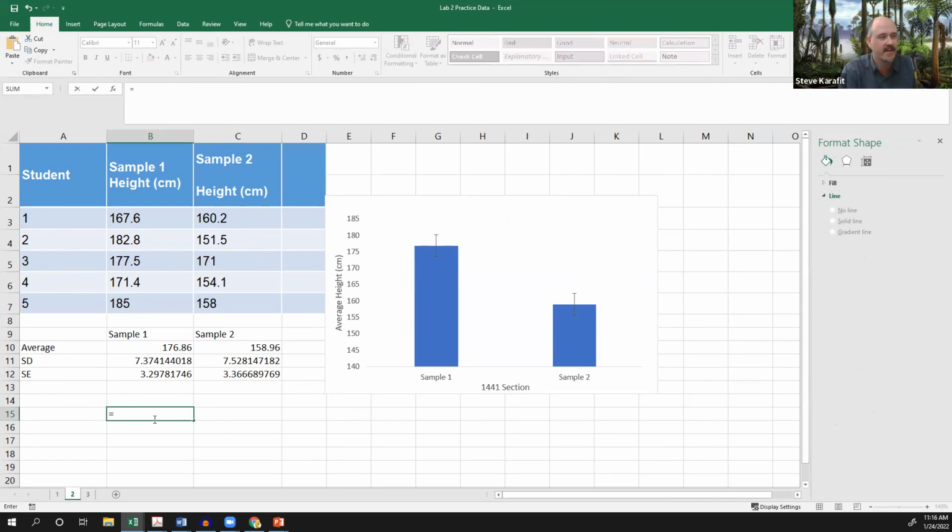You type an equal sign and T-TEST, and then I open a parenthesis. What I want you to see, if you can see my screen for a second, is that it gives me options. It says array 1, array 2, and notice there's a comma between each of those things. Array 1, comma, array 2, comma, tails, comma, type. All right, so that's telling me what to do. Array just means the columns of data. Array 1 is sample 1, array 2 is sample 2.